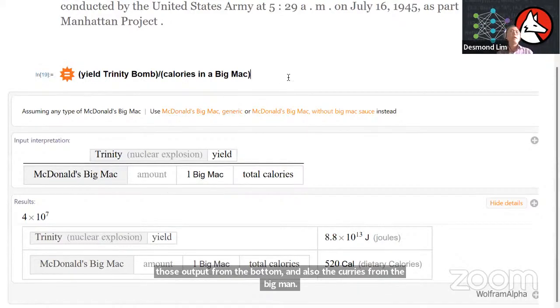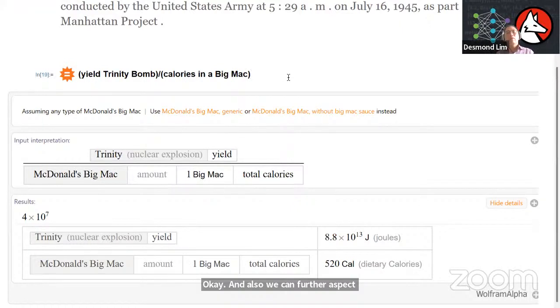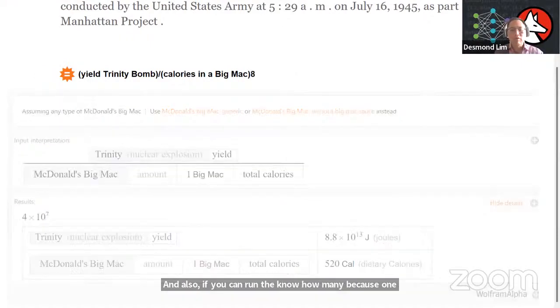And we can further extend these questions. For example, in 1945, how many Big Macs should be consumed per person in the US at that time? So you can write something like that: how many Big Macs should be consumed to generate the same amount of energy output as the bomb, and also how many burgers each person in the US at that time should consume. So we can further expand this one.